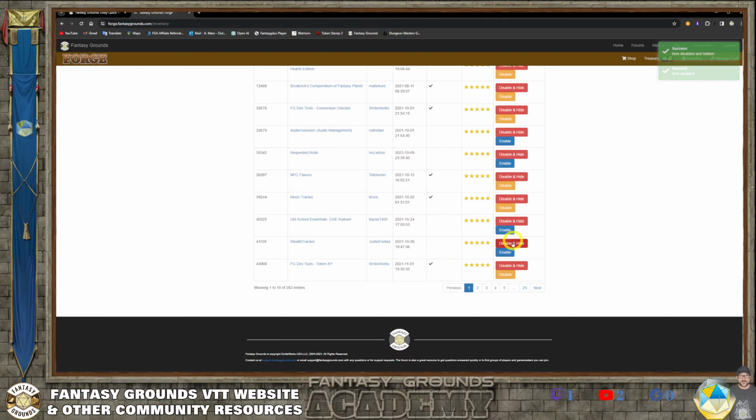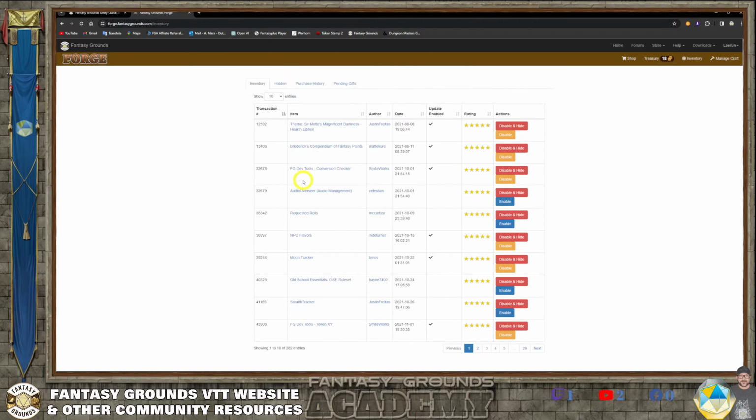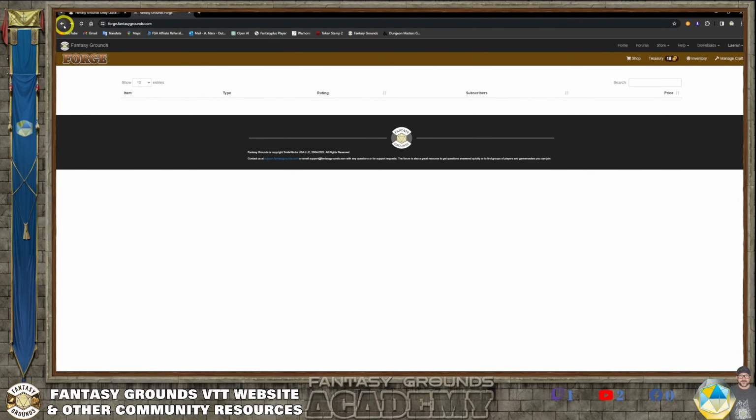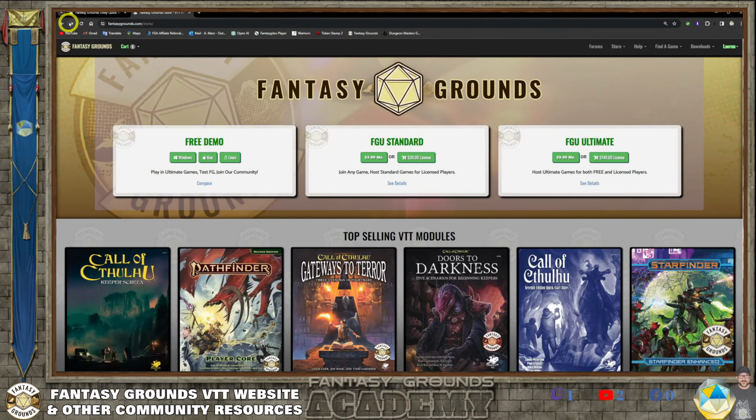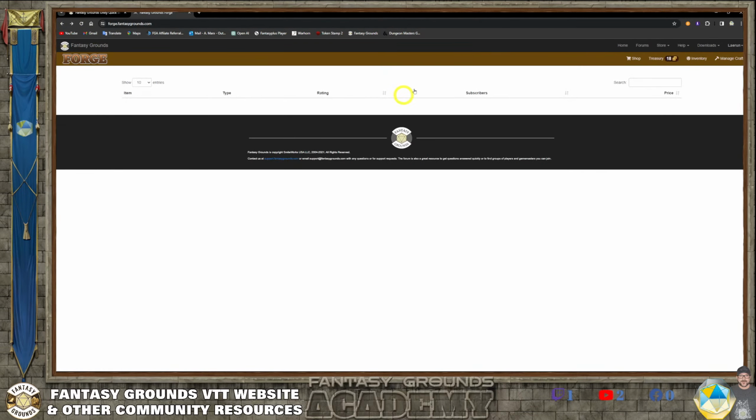This is also where you manage these things. If you don't want these to show up in your list when you start up Fantasy Grounds, you can disable and hide them, and they will no longer be part of it. If you update Fantasy Grounds, it'll usually remove the extension if that's what it is. This is also something I just learned today. I've been using this for a while, and I didn't realize that was there.